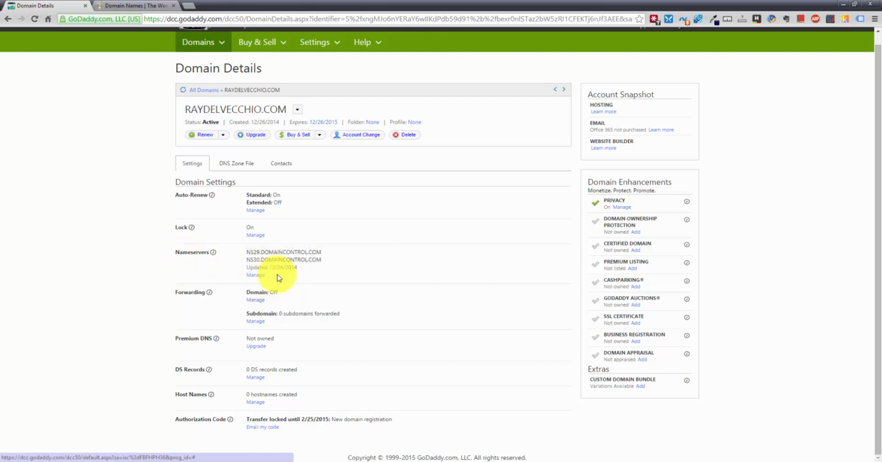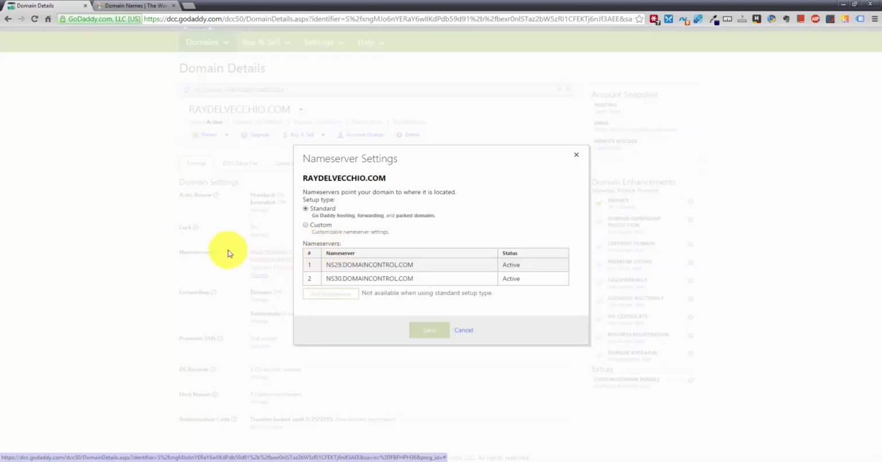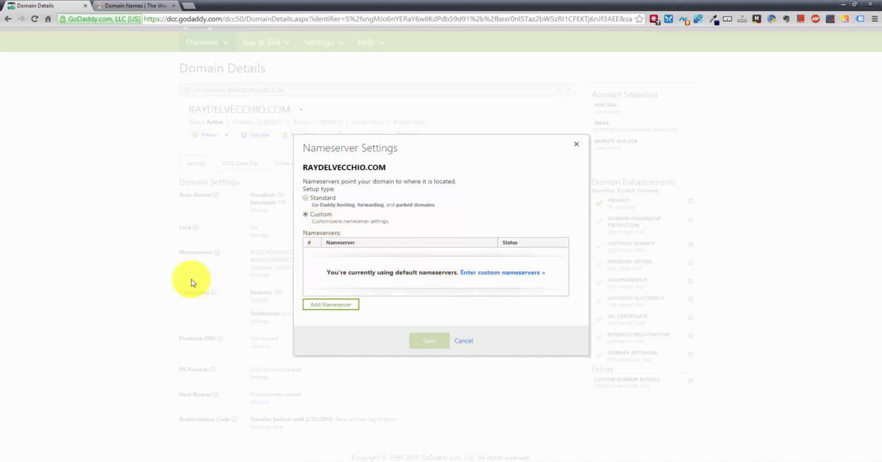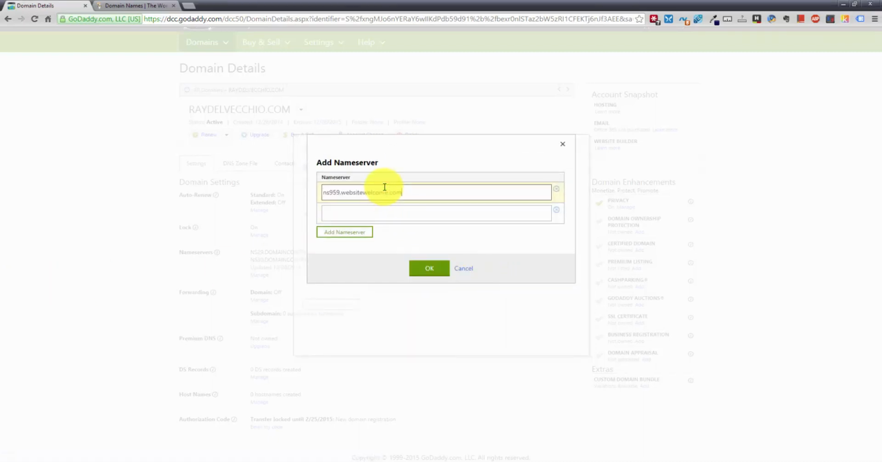So what we want to do is change our name servers to point to our HostGator Reseller hosting package. When you set up HostGator, they're going to give you your name servers. Generally, it's 2 of them. And that's all you want to change. This domain control is GoDaddy's name server, so we want to add our custom name servers. I'll just go ahead and copy and paste these from another sheet that I have here. Enter custom name servers. And these are mine, my custom name servers from when I created my HostGator account. So that's all we do.